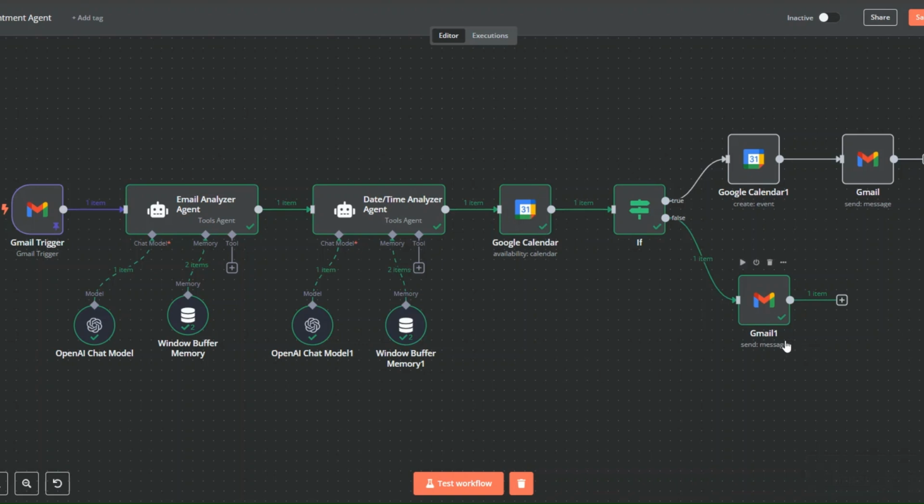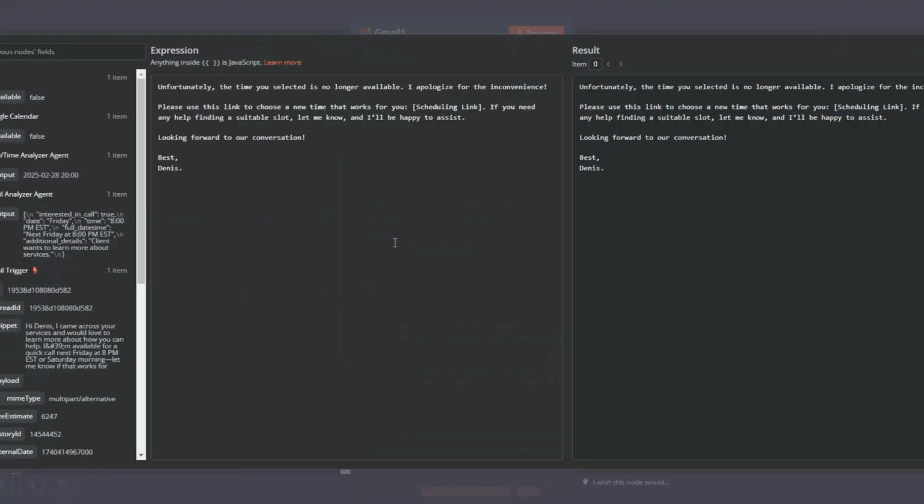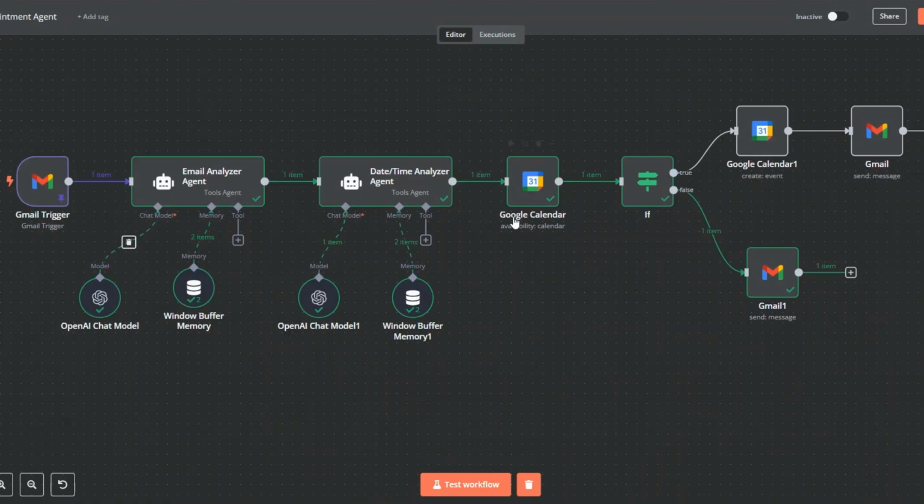And now we are sending the reschedule email to our client. Here you can see we sent our client this email notification right here. We're telling them, unfortunately, the time you selected is no longer available. I apologize for the inconvenience. Please use this link to choose a new time that works best for you. So here we're going to attach a Calendly link for them to schedule a time on our calendar. If you need any help finding a suitable slot, let me know, and I'll be happy to assist you. Looking forward to our conversation. Dennis, right here. So our AI appointment agent works perfectly.